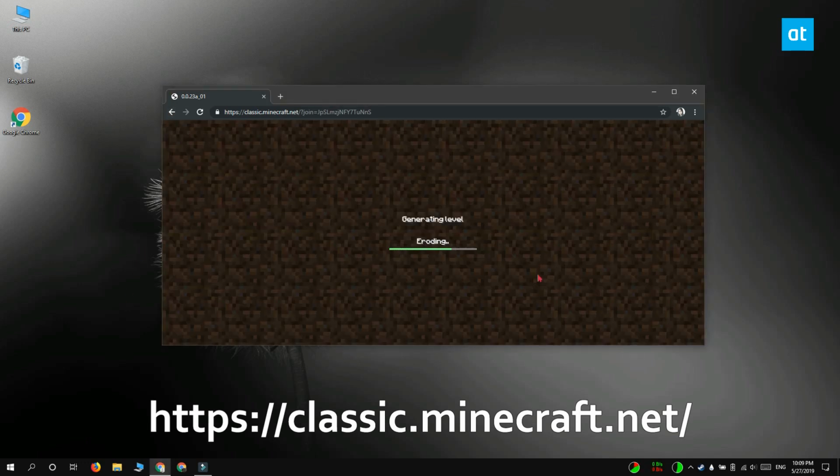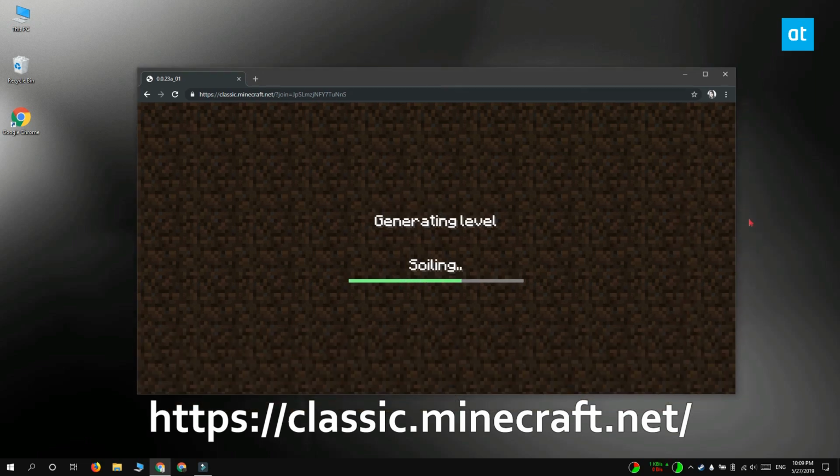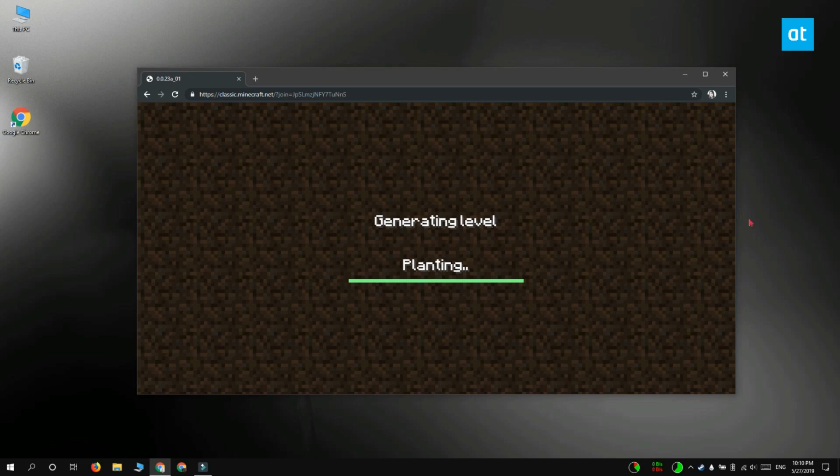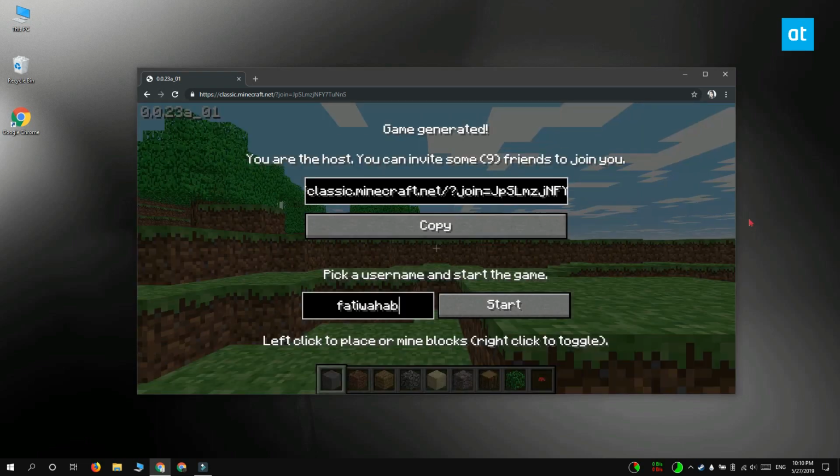When you visit this page, Minecraft starts and a new game is generated. You're asked to enter a username, and this username is going to be used to identify you within the game. You cannot connect your Mojang or your Xbox account with this game. You can also invite 9 friends to join you, and to do that, you have this link to share with them. Click start and the game starts.